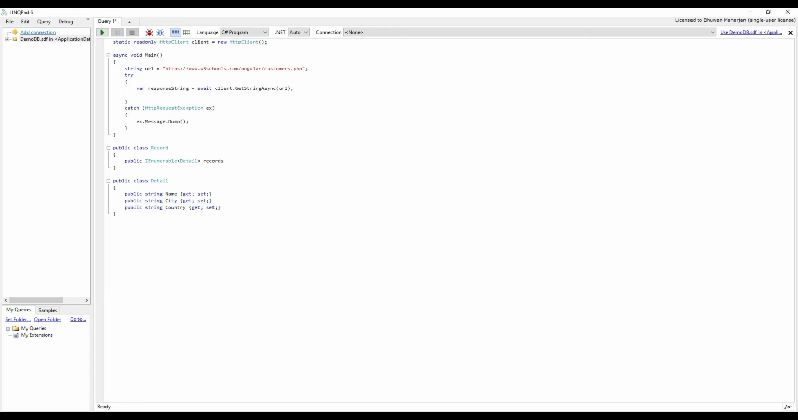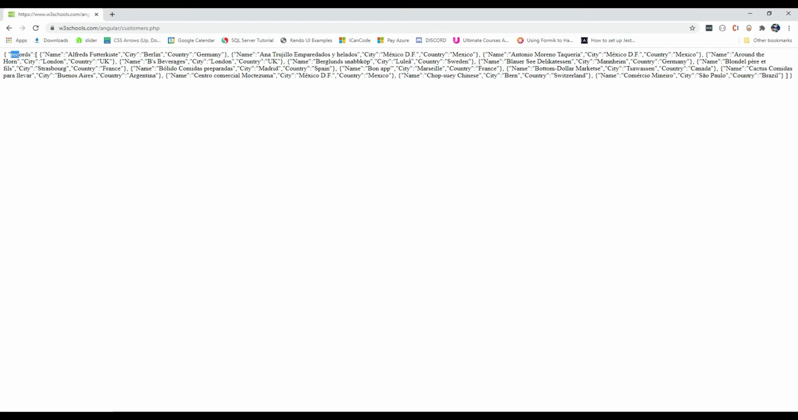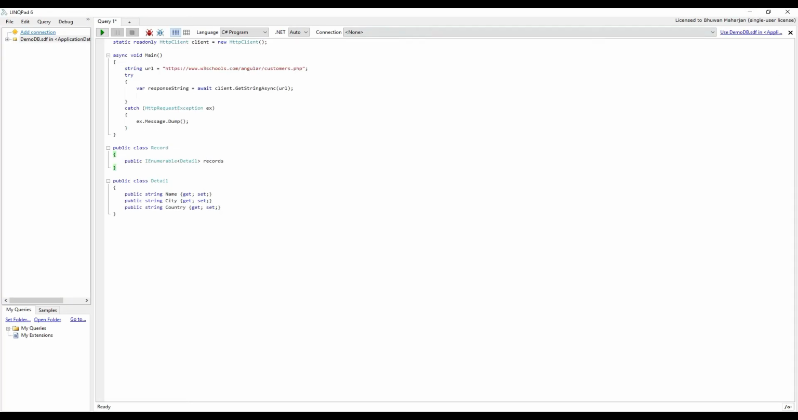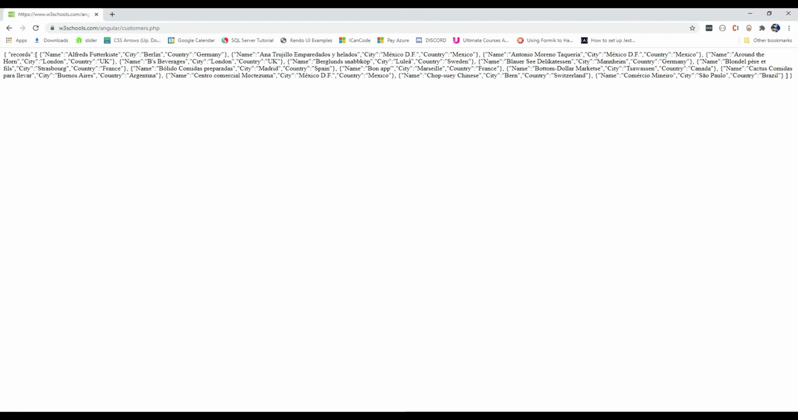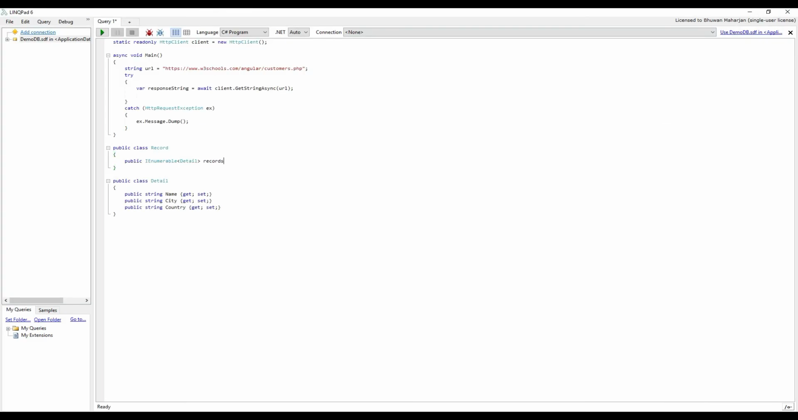So basically I should give the name with a capital letter, but I will stick to small r, because that's what I have coming from the API. This is not my API, so that's the reason I need to stick with this. So that will be records, and this will again be get set. Okay, so now you have two models. One is Detail and the other is Record. This Detail is the individual detail, whereas the Record is the list of the individual details.